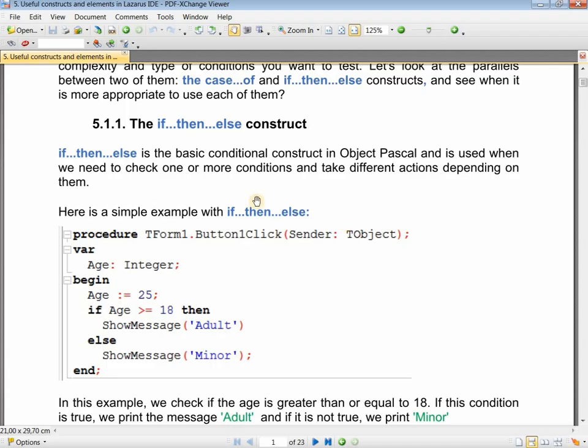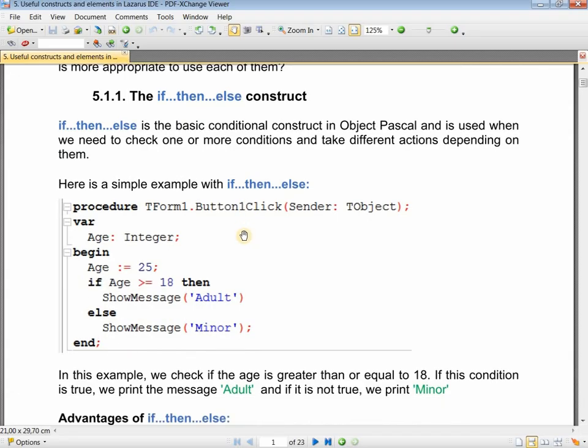In this example we check whether the age of a given person is greater than 18 years old, or equal. How is this done? If this condition is true, we display a message, adult, if not true, minor.